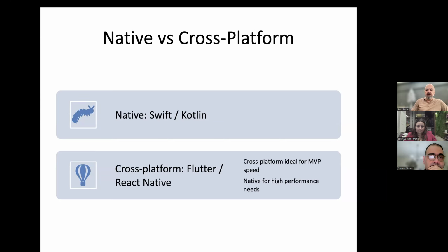And building native is really when you need extremely high performance for your application, but it's extremely costly. Because you have to literally build two different applications with very specific technologies and very specific kits. You maintain two different code bases and you have to do everything yourself.